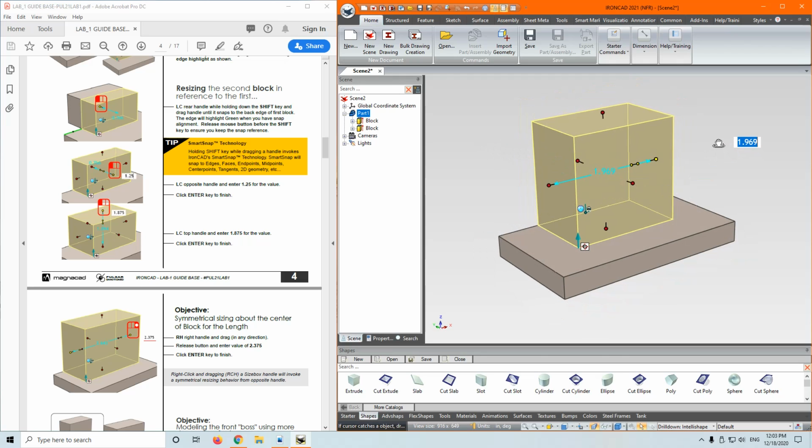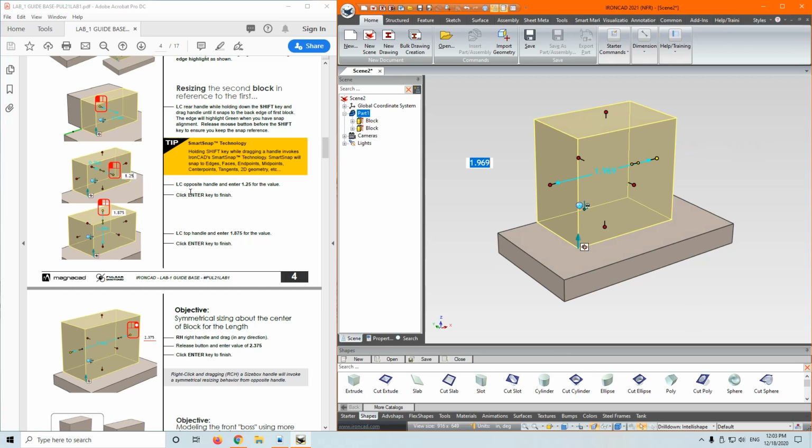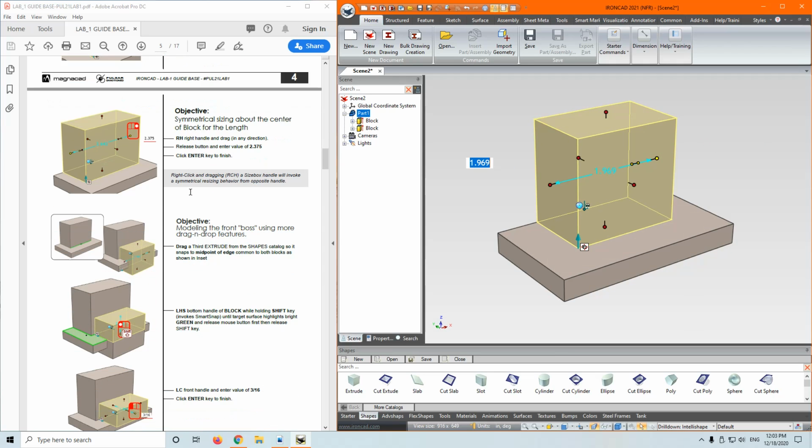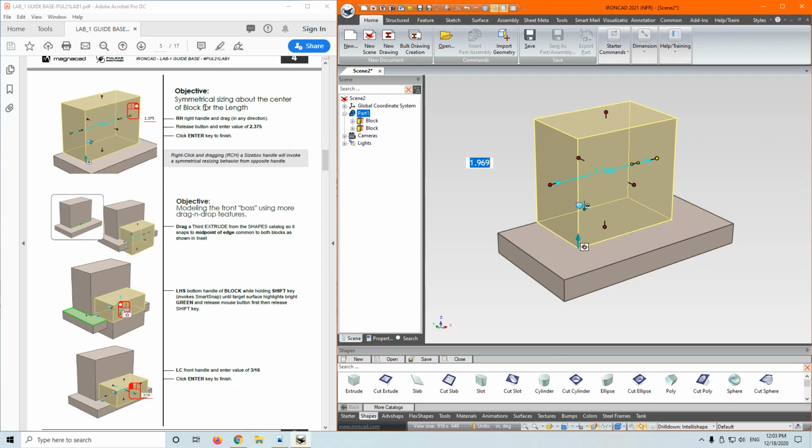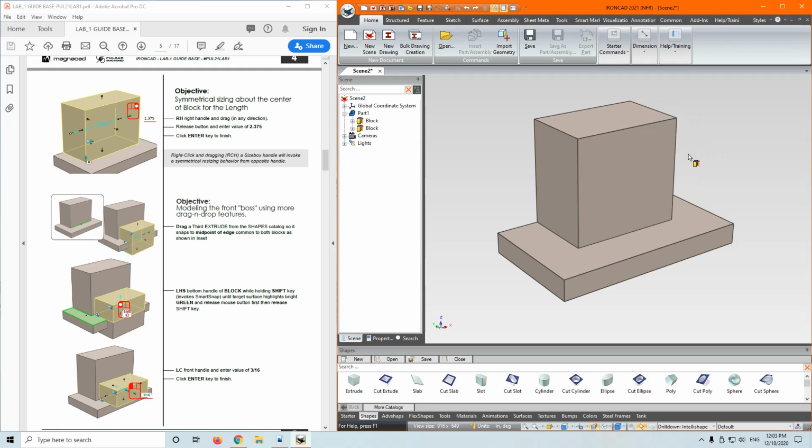Okay, very easy, right? Let's scroll down to the next one here. Symmetrical sizing about the center of a block. In this new release, 2021, IronCAD has made this extremely easy to do now, to do symmetrical resizing. Before, when you clicked the handle, you only got one side. Just Control Z, you get back.